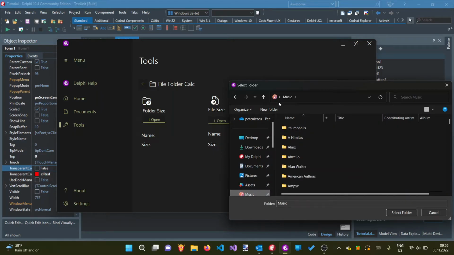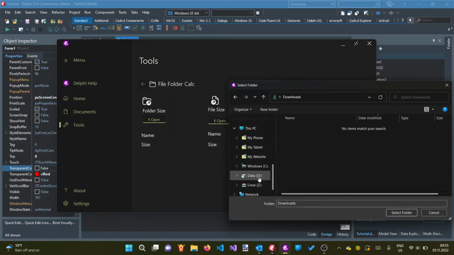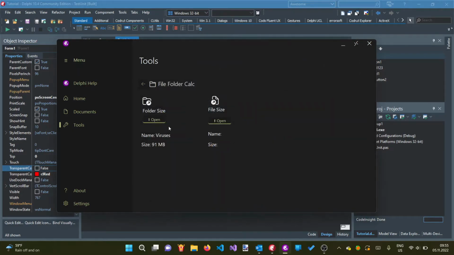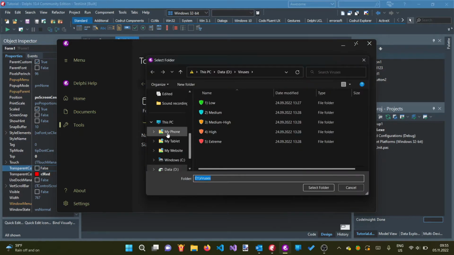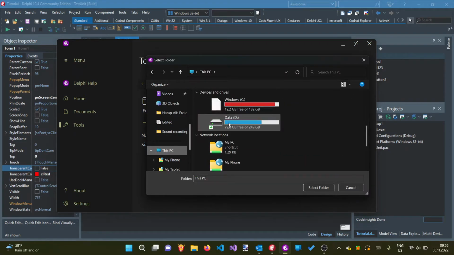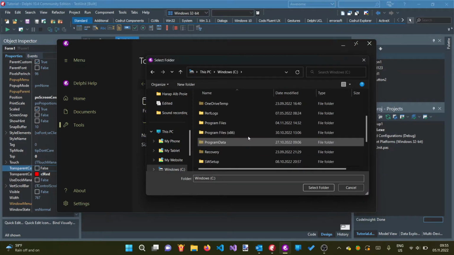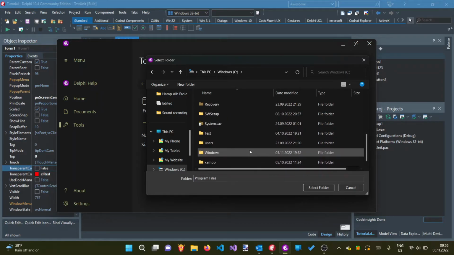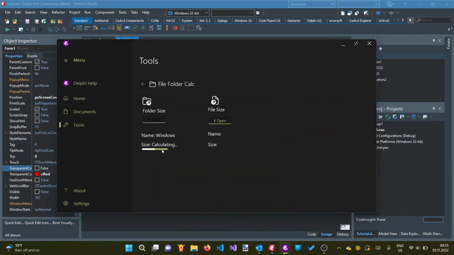Music, or downloads. Let's go to the D drive. Viruses, let's see. 91 megabytes. Or maybe I want to check out how big the, not this one. Windows, let's say this one. Now, it's calculating. This may take a while because the Windows folder is very big.